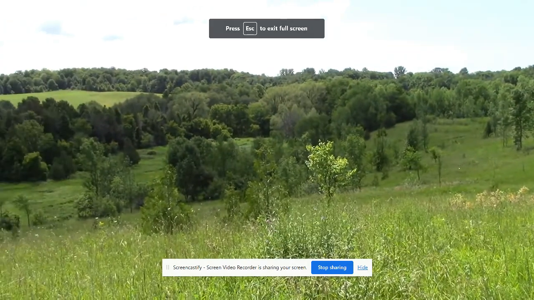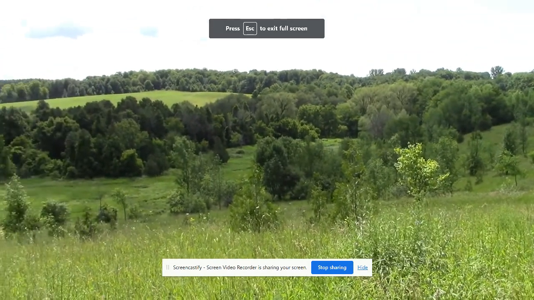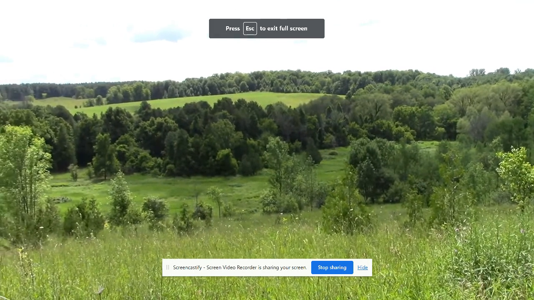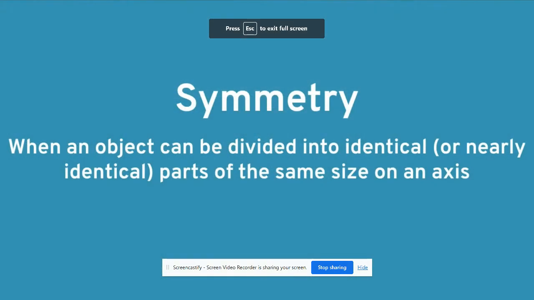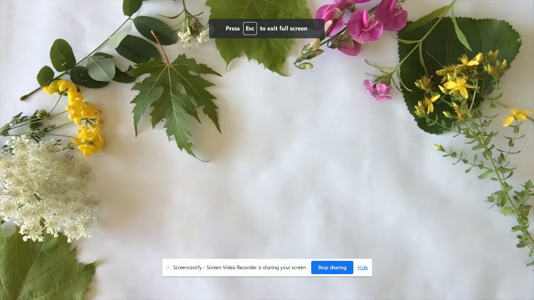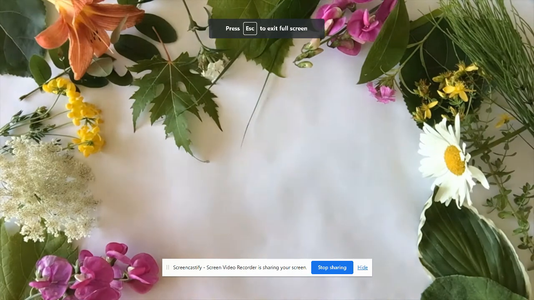You are taking a walk in nature, enjoying the bugs, birds, and leaves, when you start to wonder, why are so many things in nature symmetrical? An object is symmetrical when it can be divided into identical or nearly identical parts of the same size on an axis. You start to collect leaves, grasses, pine cones, flowers, or anything else interesting that you think might be symmetrical.